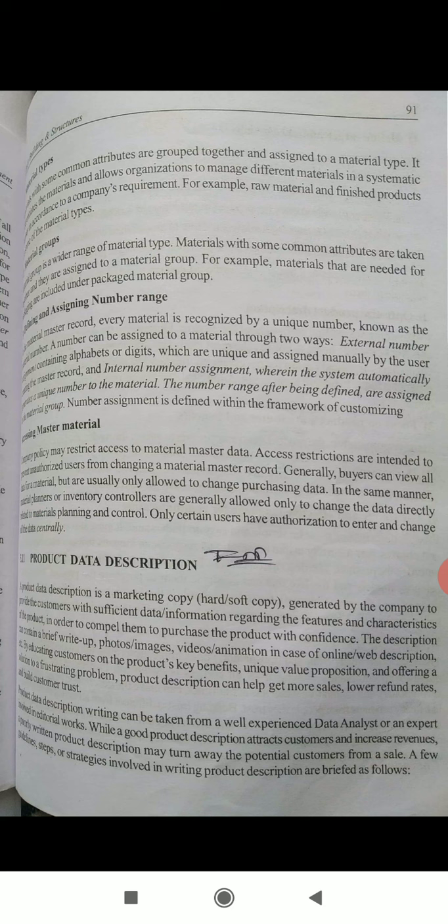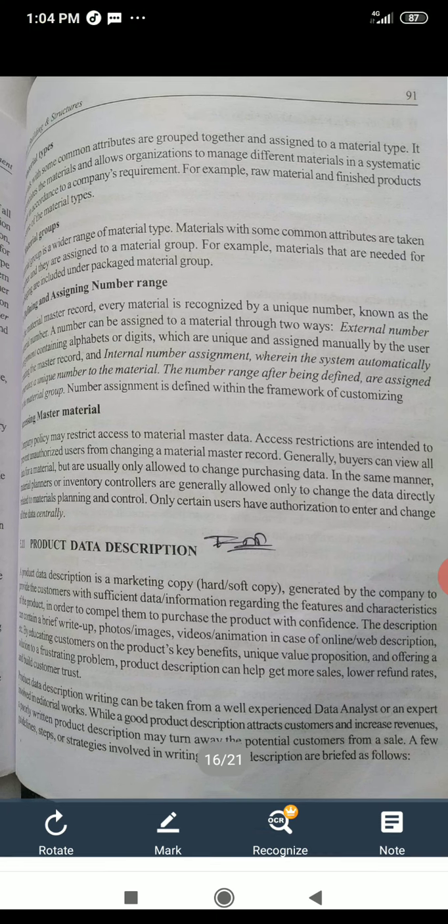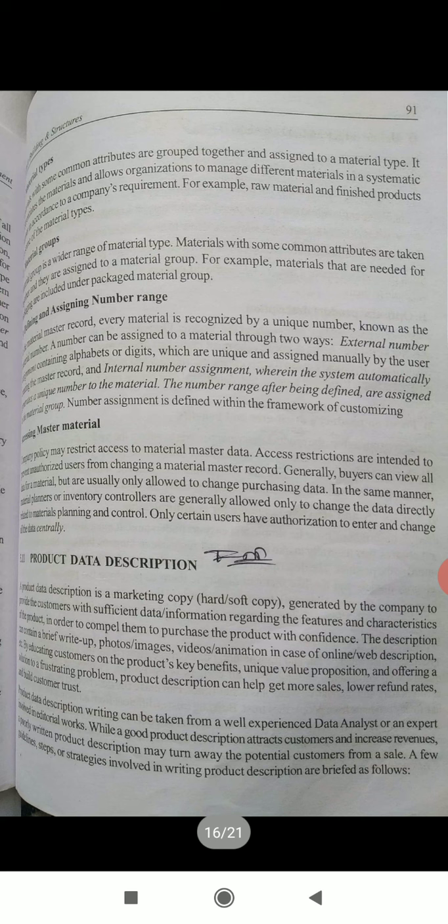Next is accessing material master. Company policy may restrict access to material master data. Restrictions are intended to prevent unauthorized users from changing a material master record. Generally, buyers can view all data for a material but are usually only allowed to change purchasing data in some manner. Material planners or inventory controllers are generally allowed only to change the data directly related to materials planning and control. Only certain users have authorization to enter and change all the data centrally.